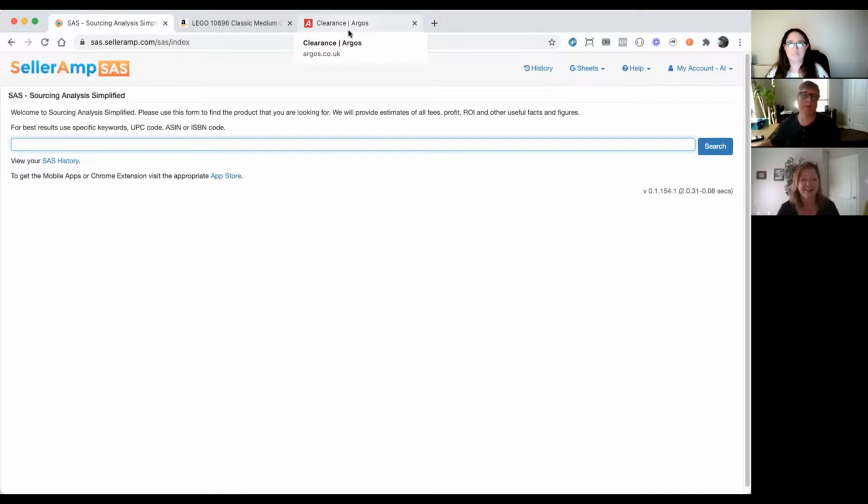Okay, what we've been working on is improving the text search in SAS. So when we launched SAS, it was always an extension, mobile app and the web app. And the extension could always work on any website, not just on Amazon. So you select your text, right click to do a search. What we've done now is really improved the text search, making it a lot better.